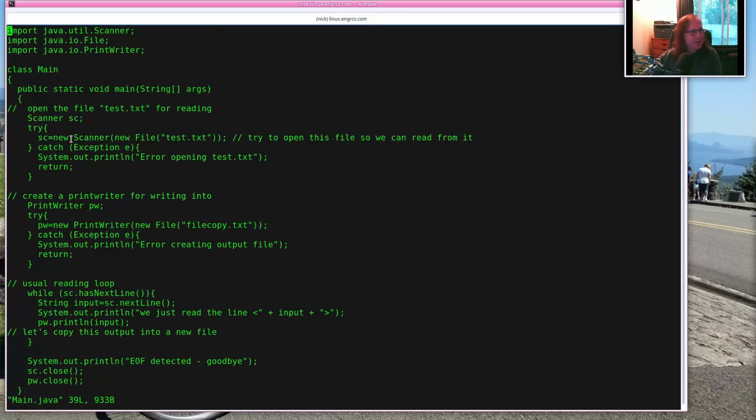So again, if we look at the code, we basically use a scanner to read from a file and use a PrintWriter to write to a file. And when we want to ingest, we use the scanner's hasNextLine and nextLine methods. And when we want to output, we can use the PrintWriter's println method. And then close these at the end, and we're done.